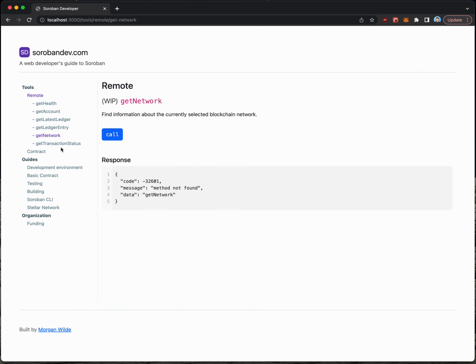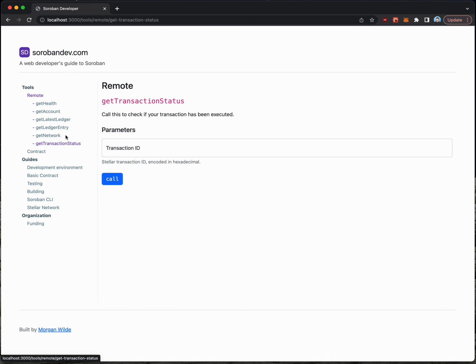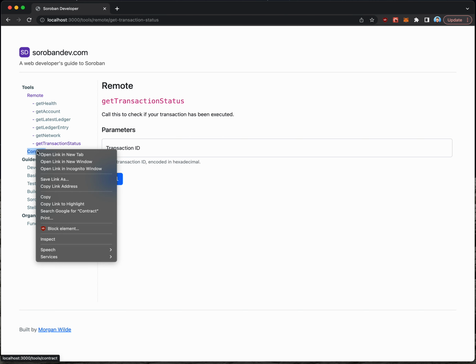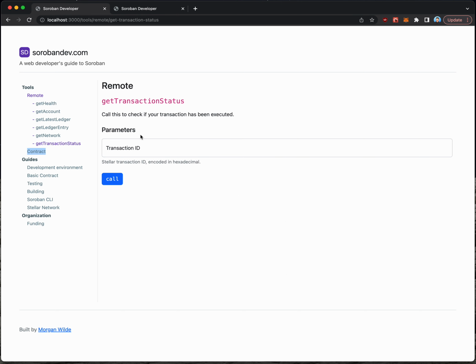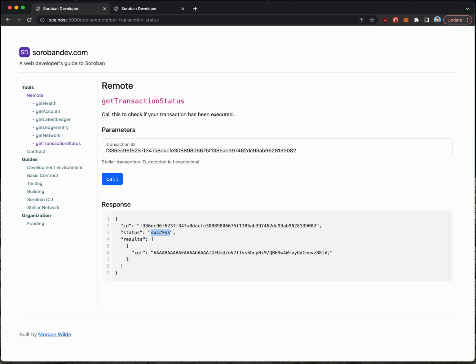Network is a work in progress, and get transaction status. Well, we need a transaction ID. So let's go to another tool I've been working on, which is the contract deployment tool. And if we go ahead and let's say install a contract, it's going to give me a contract ID, and I can put this in here and call the method. So you can see this transaction was successfully executed and included in the ledger.